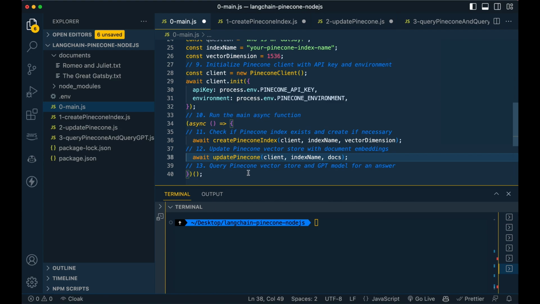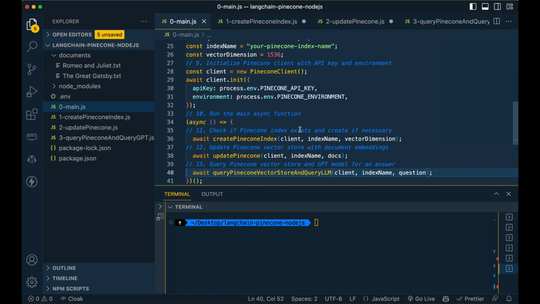Then next in this one, we're going to actually update our Pinecone. You see within all of these, I'll just pull them all up here. The one thing in common, we're going to be passing in our client into all of them, and then also our index name. But in each of them, we have some unique things that we're going to be passing in. So for the first one, we're going to pass in our vector dimension. We won't need it in any of these.